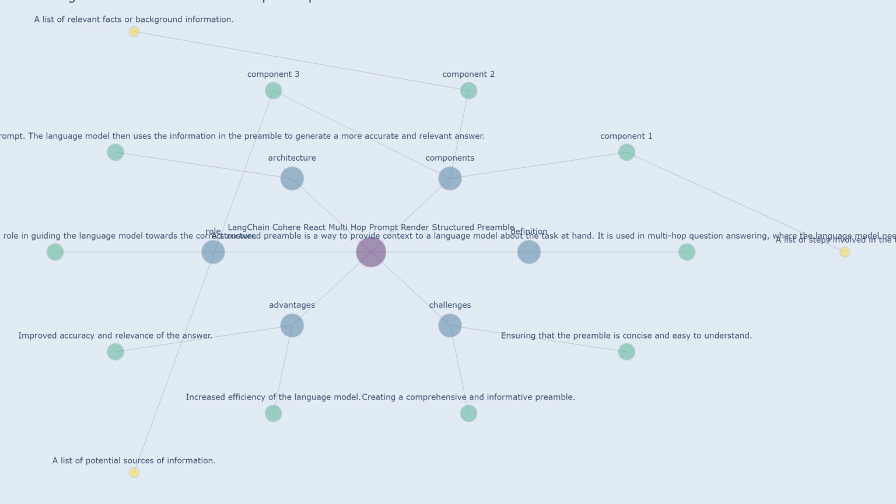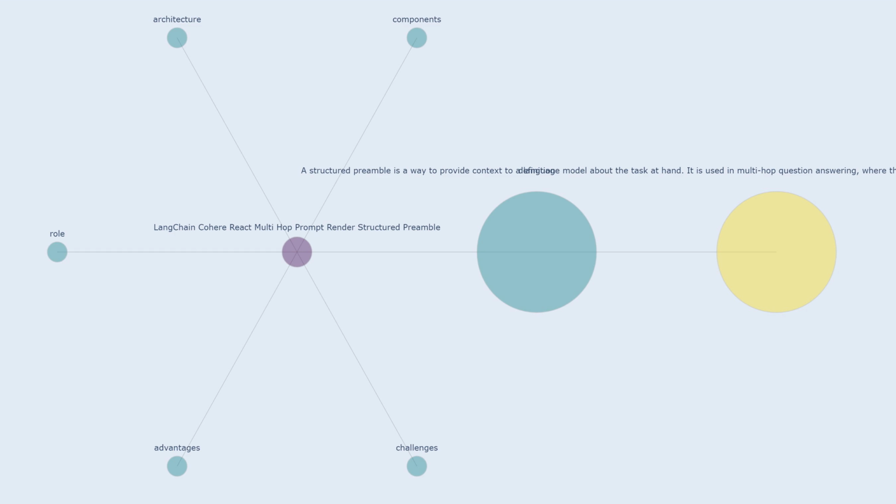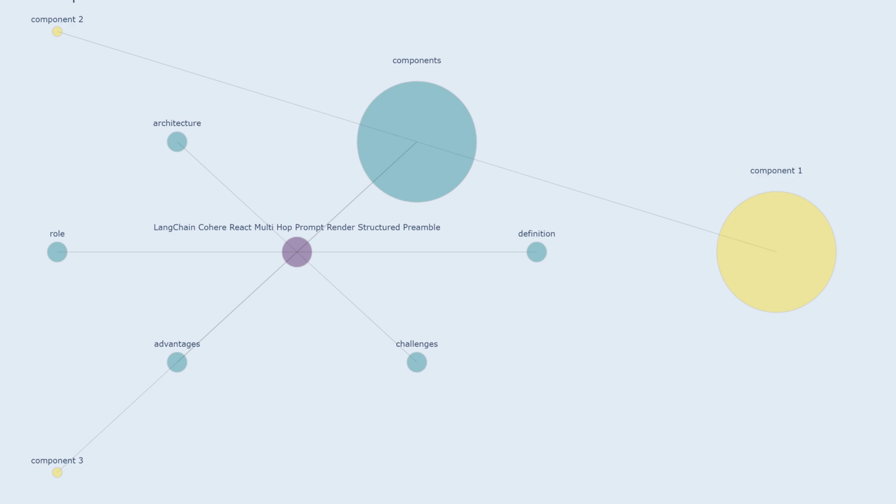LangChain Cohere React Multi-Hop Prompt Render Structured Preamble. Definition. A structured preamble is a technique used in natural language processing (NLP) to furnish context to a language model regarding the task at hand. This approach is especially valuable in multi-hop question answering, where the language model requires access to multiple data sources to formulate an answer. Components. Component 1.